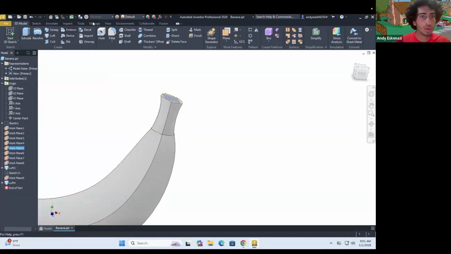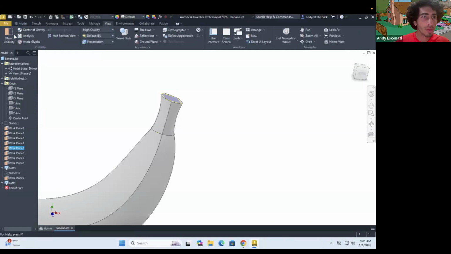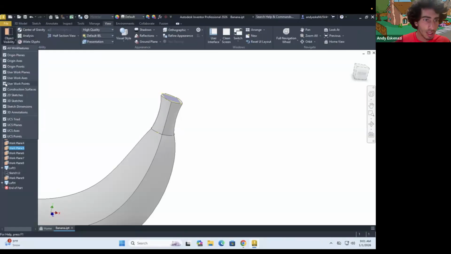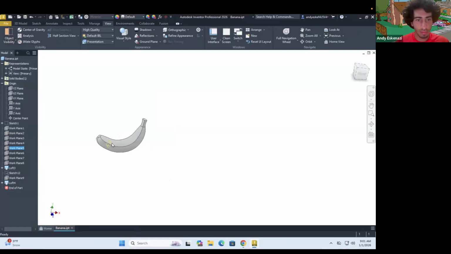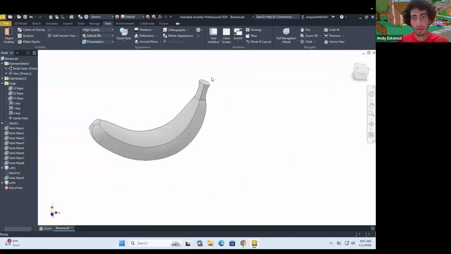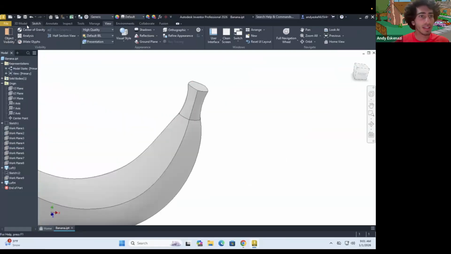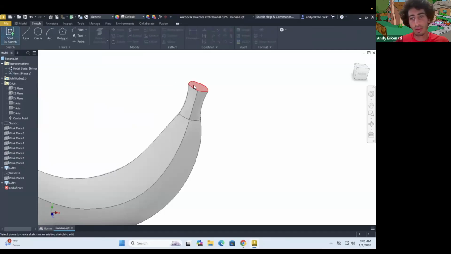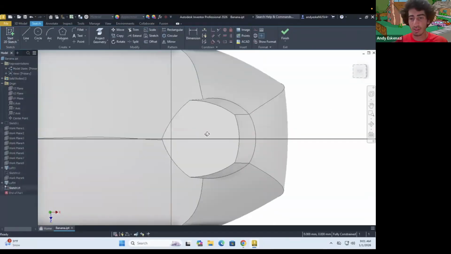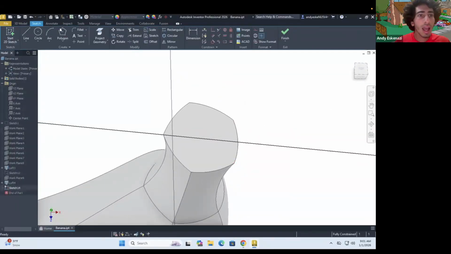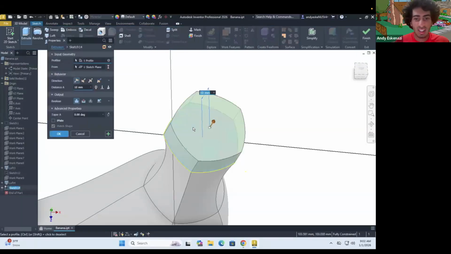Or I can go here to view, object visibility, and then work planes. I'll just hide all of them, just like that. Good. Minus that one. Okay. And then maybe one last detail that I'll do is go here to sketch. To that face, I always like adding this detail in there. And go here to project geometry, model, and I'll extrude that by, say, 8 millimeter.